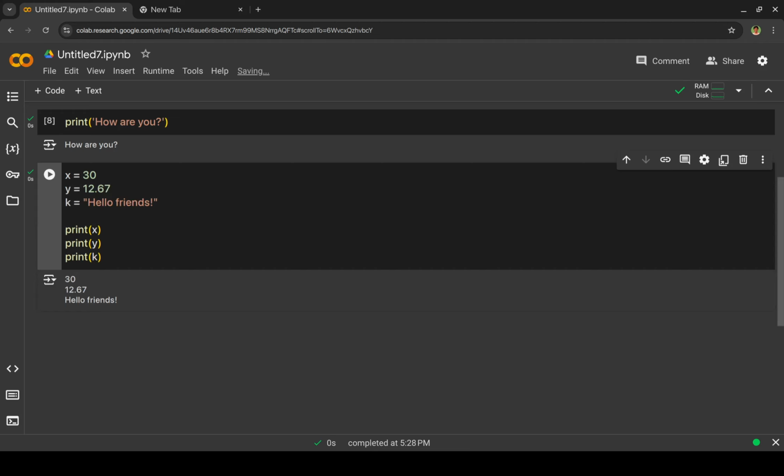It's just printing whatever is present in the variables, right? So x contains the value 30, so it printed 30. Y contains value 12.67, so it printed 12.67 here. And this here print k, and k contains hello friends, so it just printed hello friends.